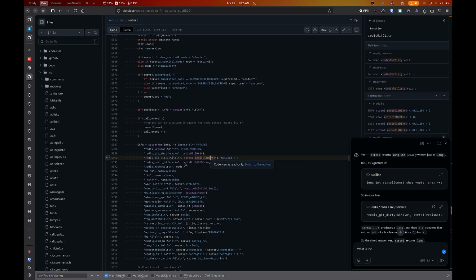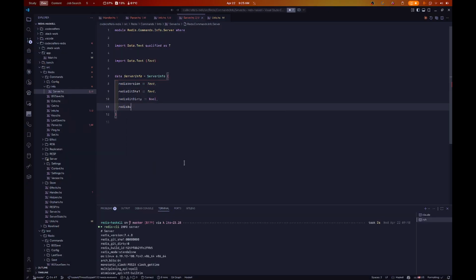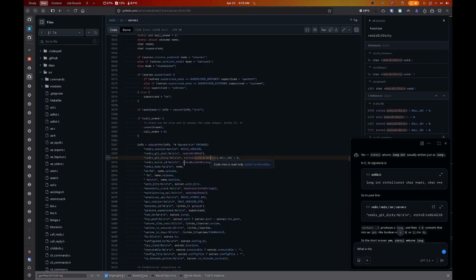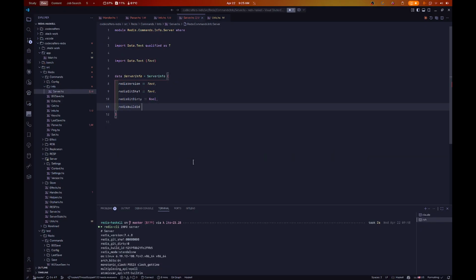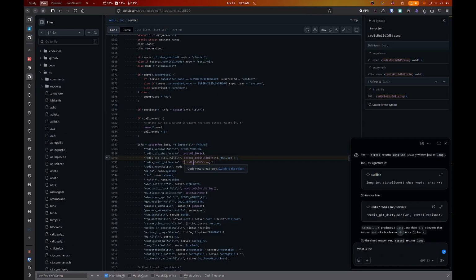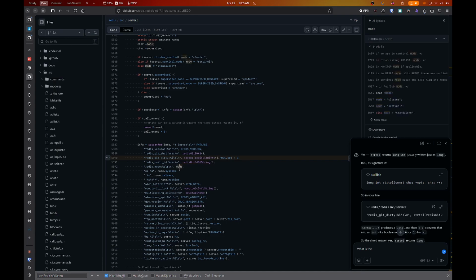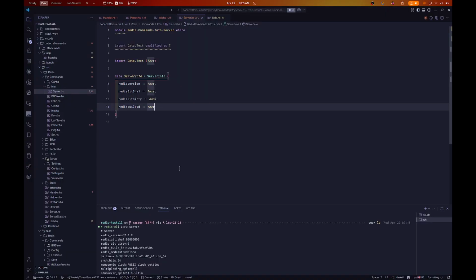Redis build ID. I have no idea where they get this, so I'll have to look into it. Text, probably a char. Yeah, so the return type is just char. Mode is a char too. Redis mode, text as well.